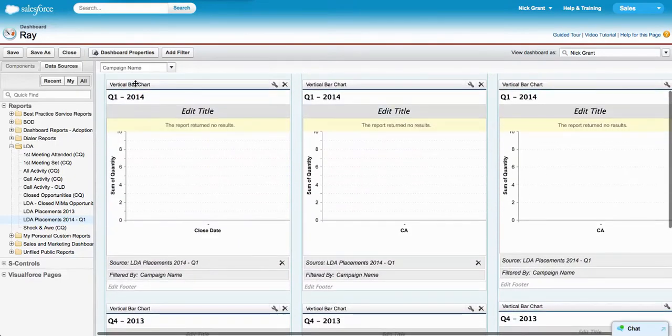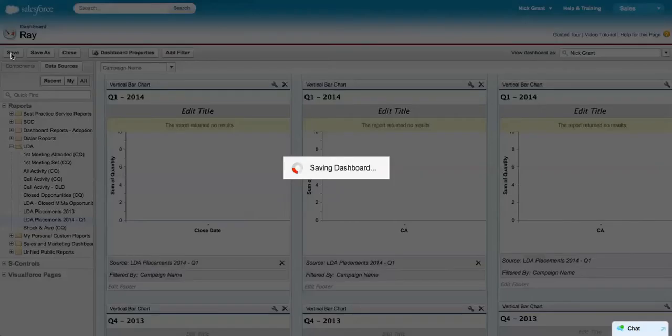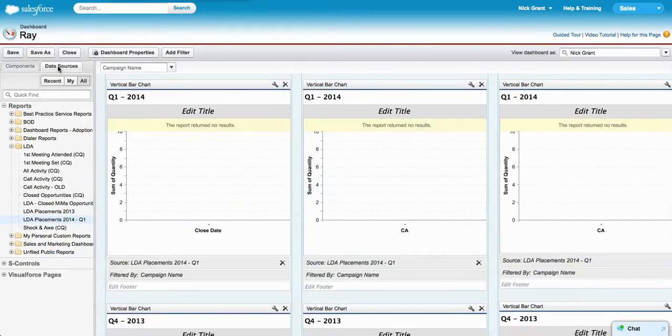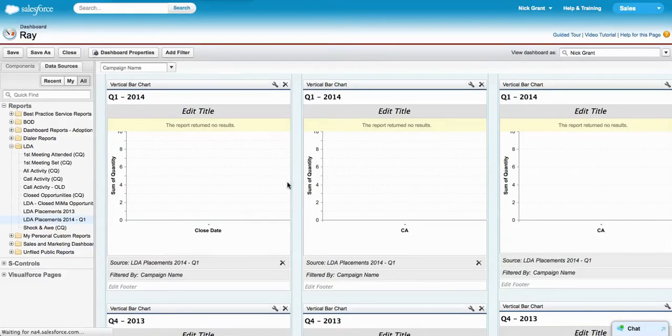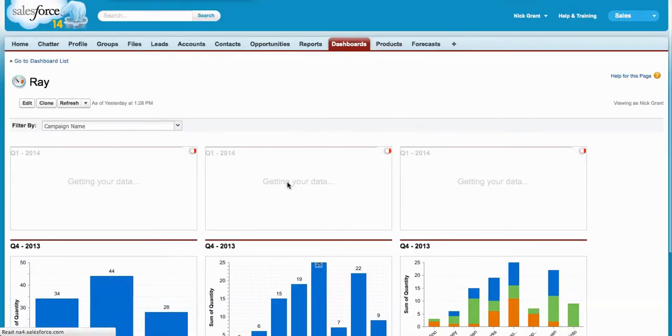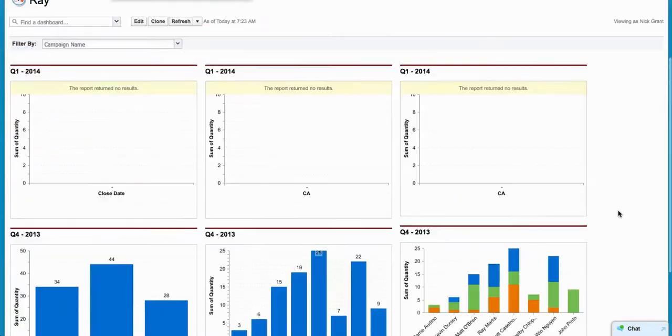So now you're set with your Q1 stats. So all you need to do now is hit save. Okay? And then you're going to close this out. Save and close. And now you've got your Q1 2014 stats.